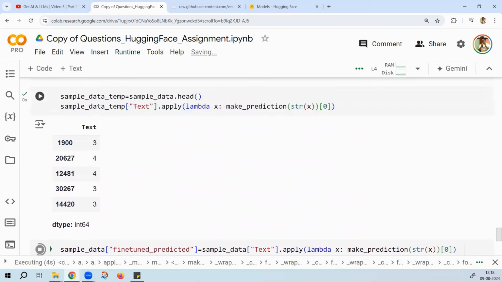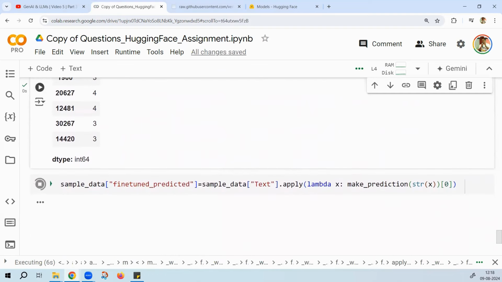So this is just a temporary data set that I have created just to make sure that the code is working fine or not. Once the predictions are made, we will be able to create the confusion matrix and find the accuracy. It is going to take some time, this particular step.